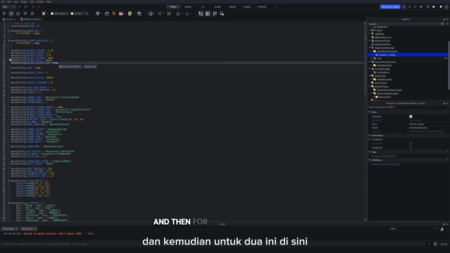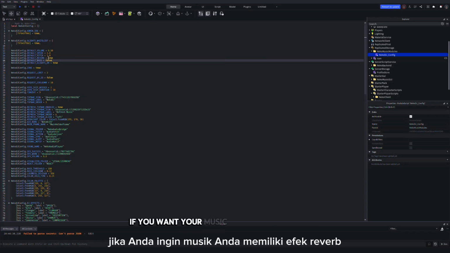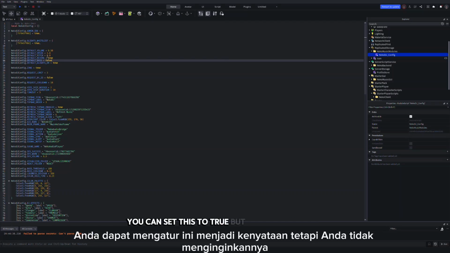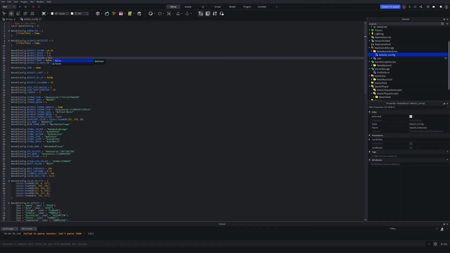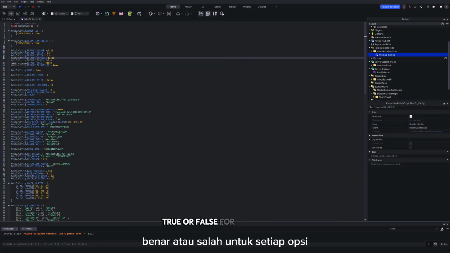And then, for these two right here, we have the default reverb and default bass. If you want your music to have a reverb effect from the first time someone joins the server, you can set this to true. If you don't want it to have that kind of effect from the start, you can set this to false. Pretty much all you need to do is just set the config to true or false for each option.